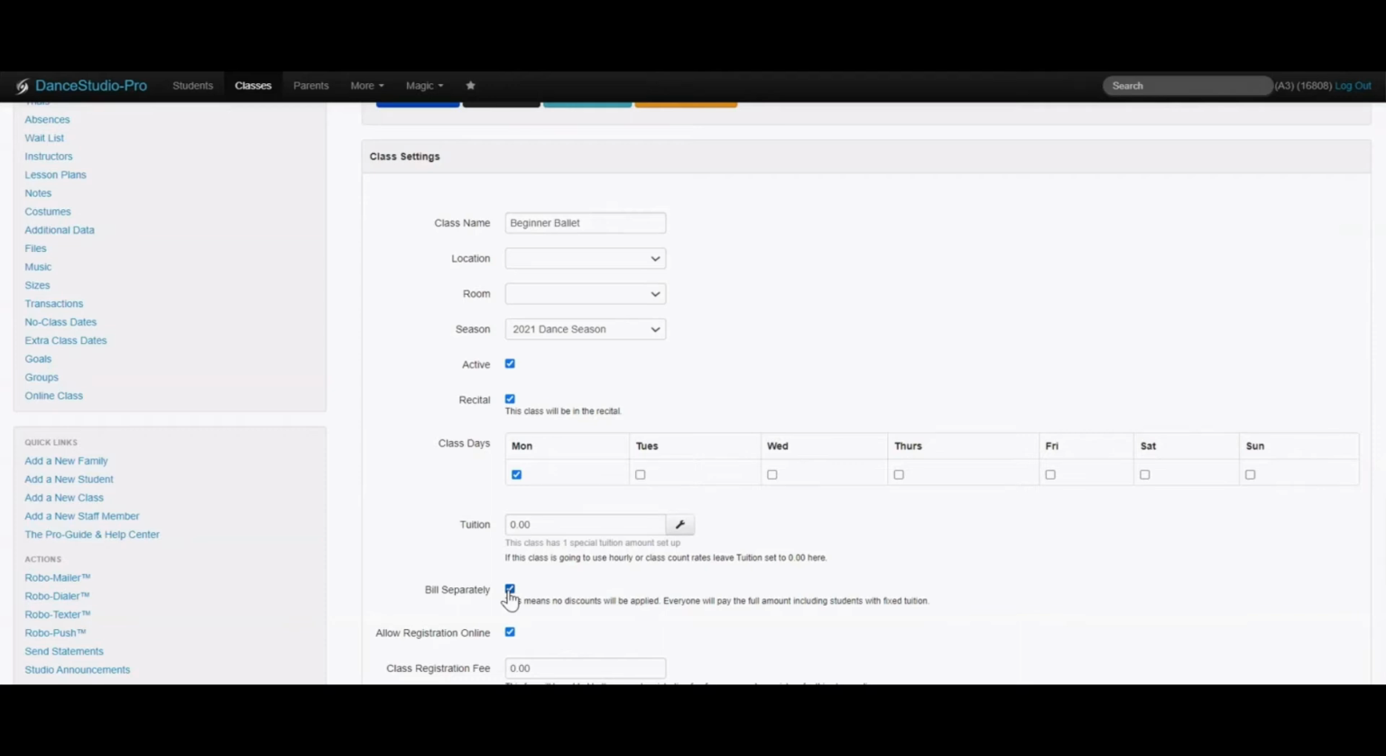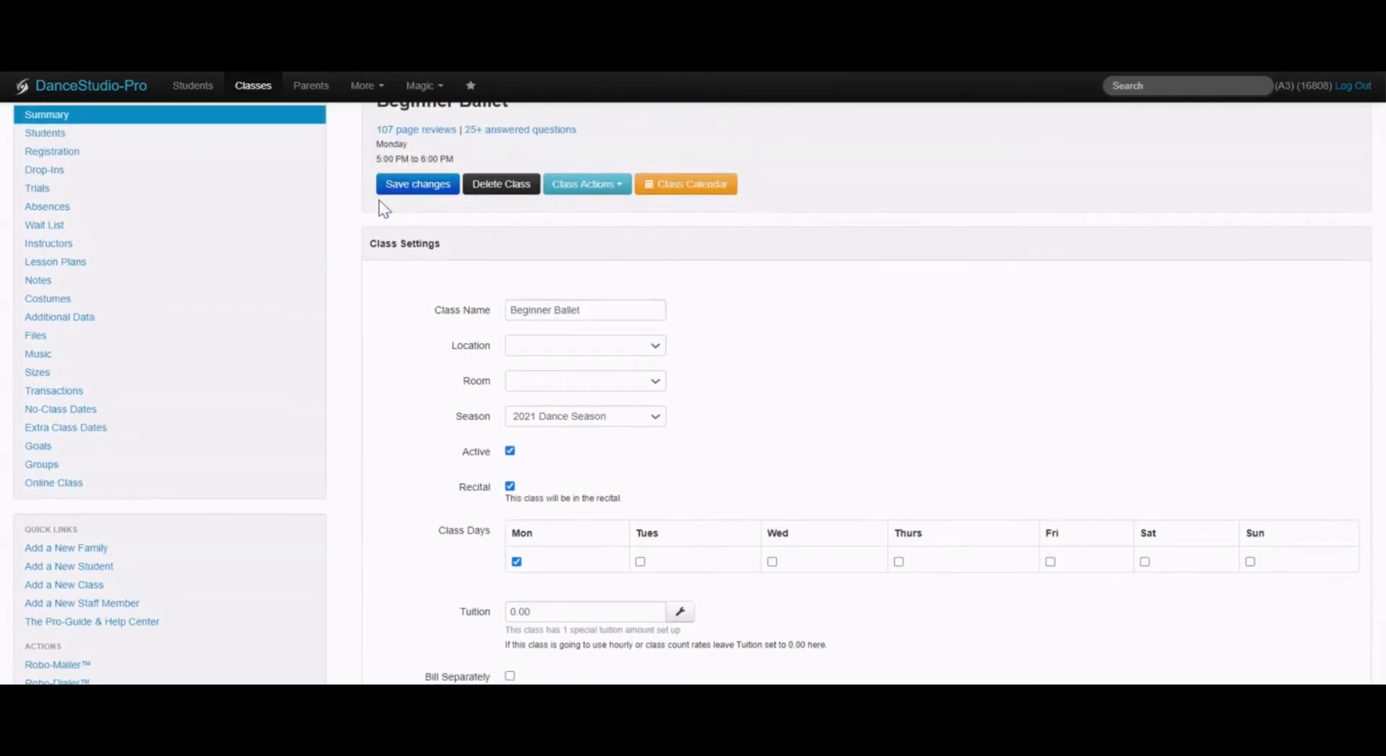of any discounts. This is great for camps, workshops, and competition classes, or anything else that you do not want discounted for anyone. However, if this class will be counted with your discounts, please leave the bill separately box unchecked. Be sure to save your changes.